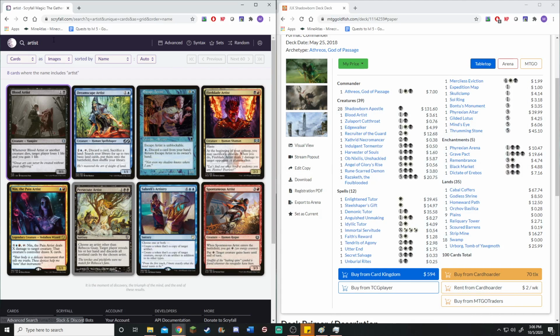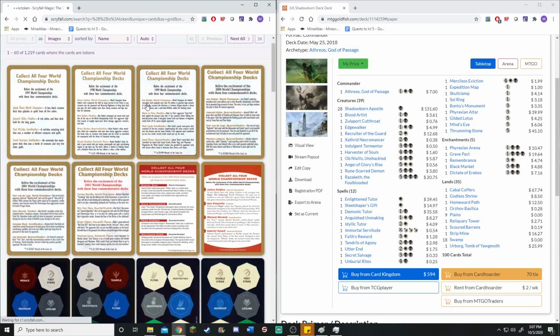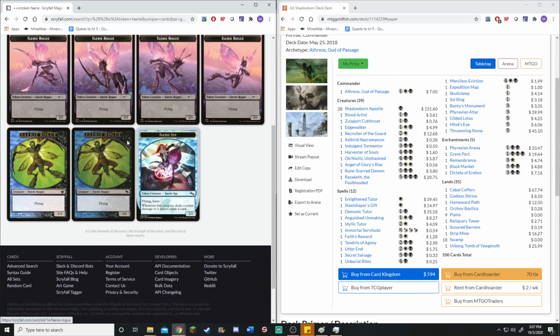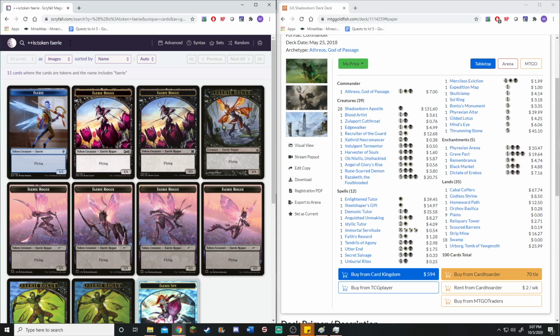One thing with Scryfall is if you want to find tokens, what you have to do is type is:token, and then it'll pop up all the tokens, and then you can do a space bar and put, as you can see in my thing, like you can put fairy. I'm spelling it wrong. It'll pop up all the fairy tokens and stuff like that.